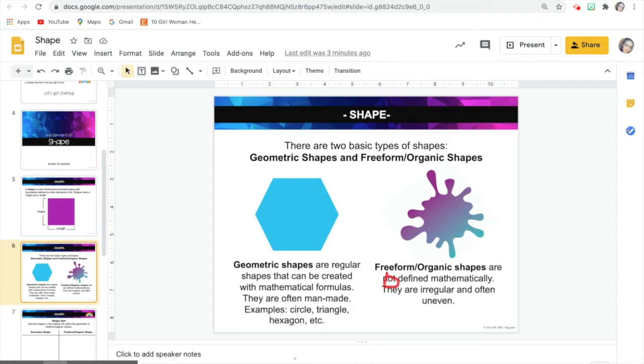The word not is important there because you really won't see these the way you would see them in a math problem, right? They are often irregular and uneven. So that means they're different, right? They look a little more misshapen. And let's go ahead and see examples of that, okay? Let's go ahead and continue.